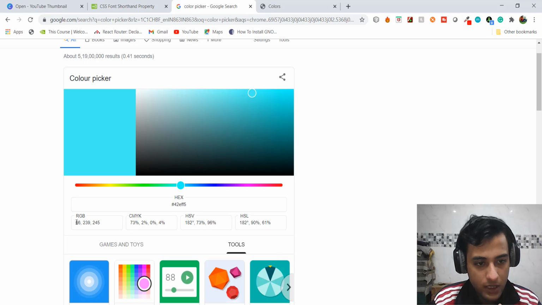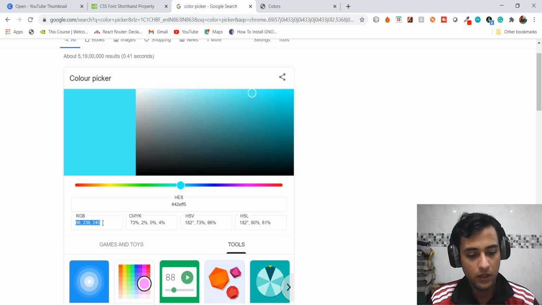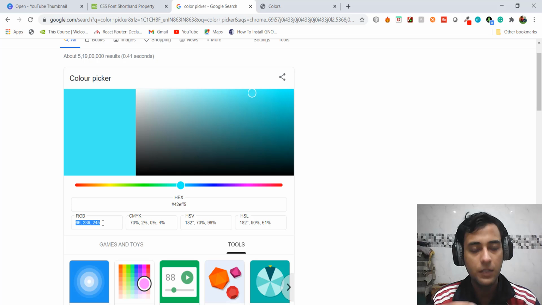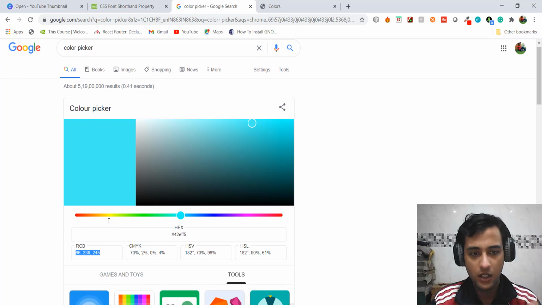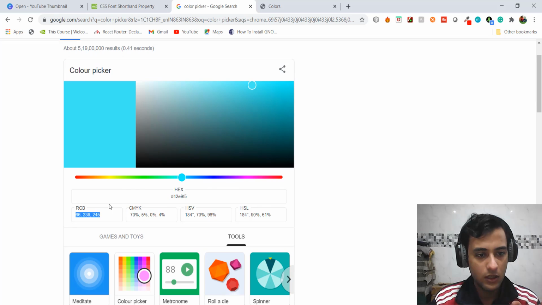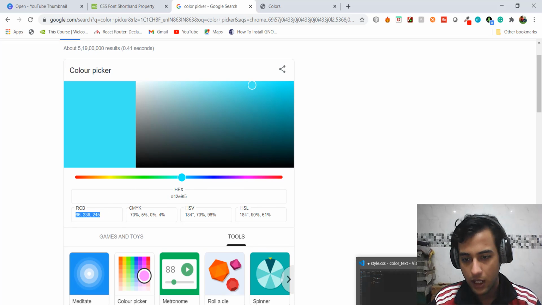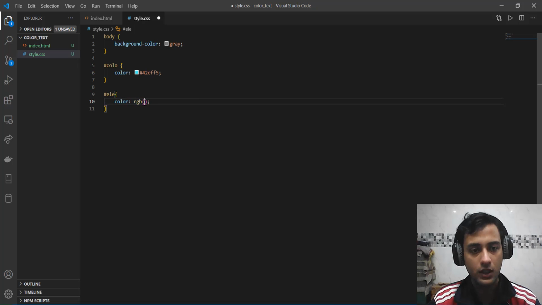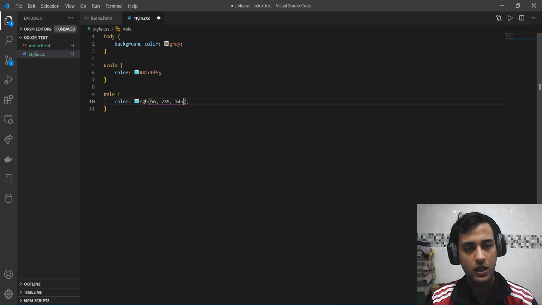Just copy this, because for picking a color you should use some color picker or some UI picker, some different type of website which is used for selecting a color. So I write direct color picker, which is in Chrome, with the help of Chrome. I just use this, which is provided directly by Google, and I copy the RGB code of this, and I go to my Visual Studio Code and paste the RGB value.